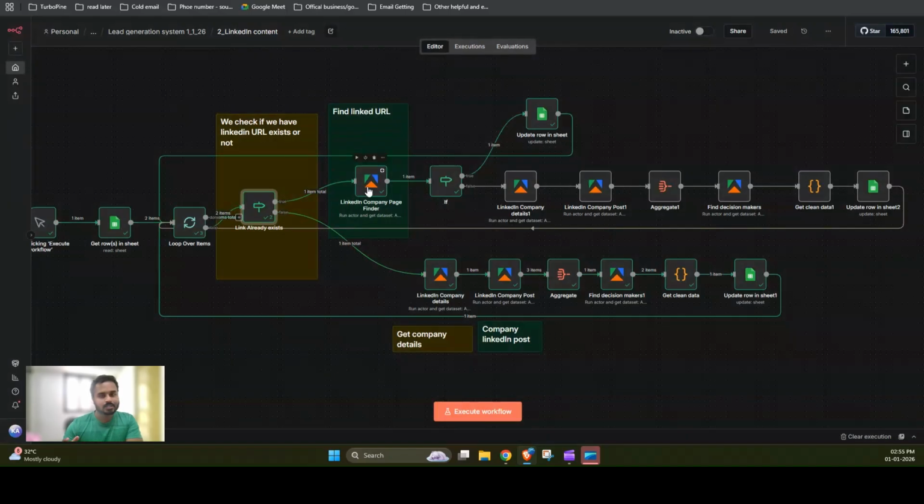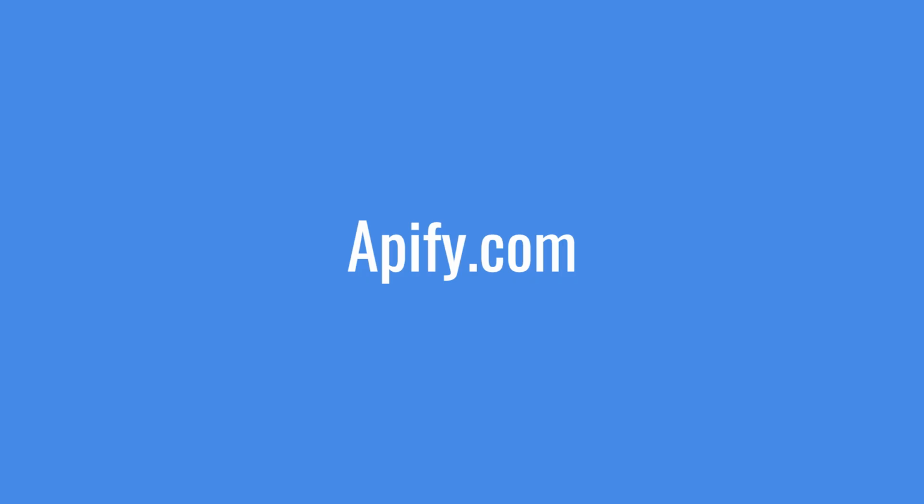For this, I'm using Apify scraper. Apify, if you don't know, is a platform where you can scrape a lot of things. You have scrapers there. So yeah, you can go to apify.com, and I will give the link in the description.